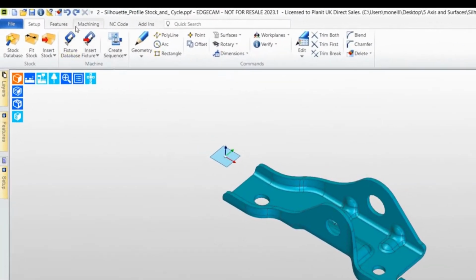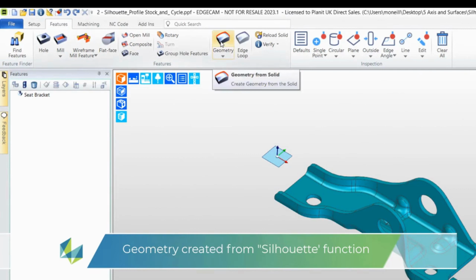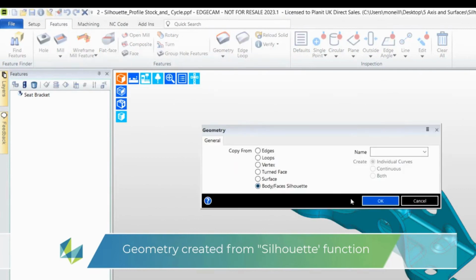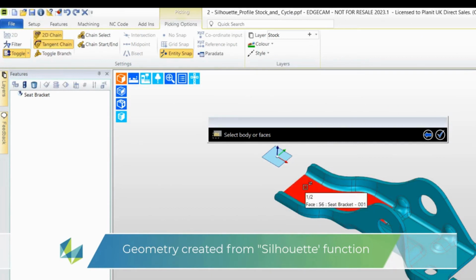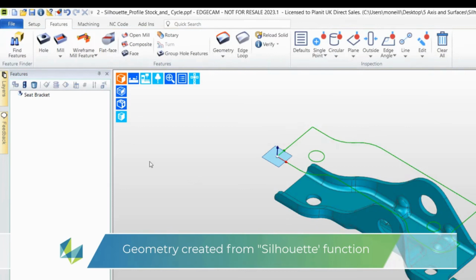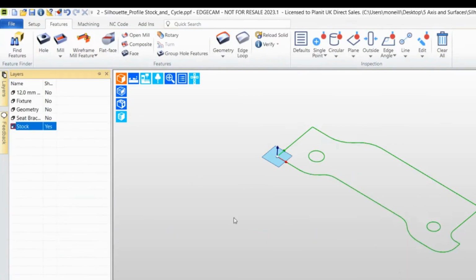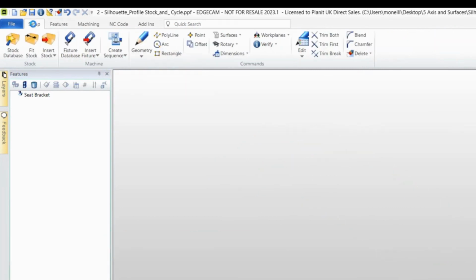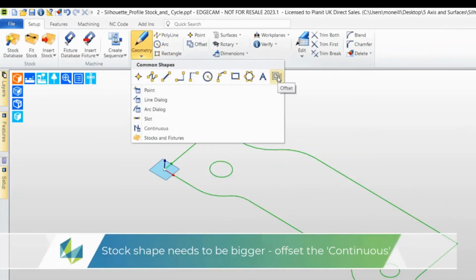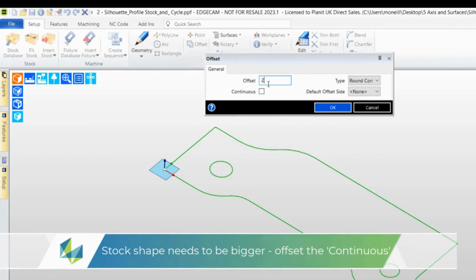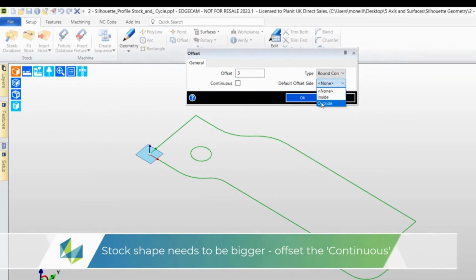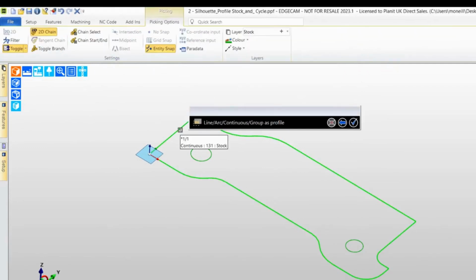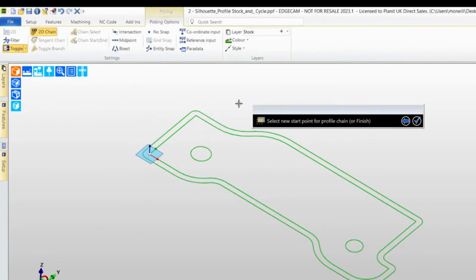We don't expect the user to physically draw a shape. We use EDGECAM's Geometry from Solid command. I've selected Silhouette and will now pick the solid model. Remember to use Layer Control to separate the various entities. The result is a continuous entity marking the exact shape of the model. Because the stock profile needs to be 2 mm bigger than the model, we can reach out to the Offset command and create a second profile. This profile is the geometry we will use in conjunction with the Stock Fixture command.